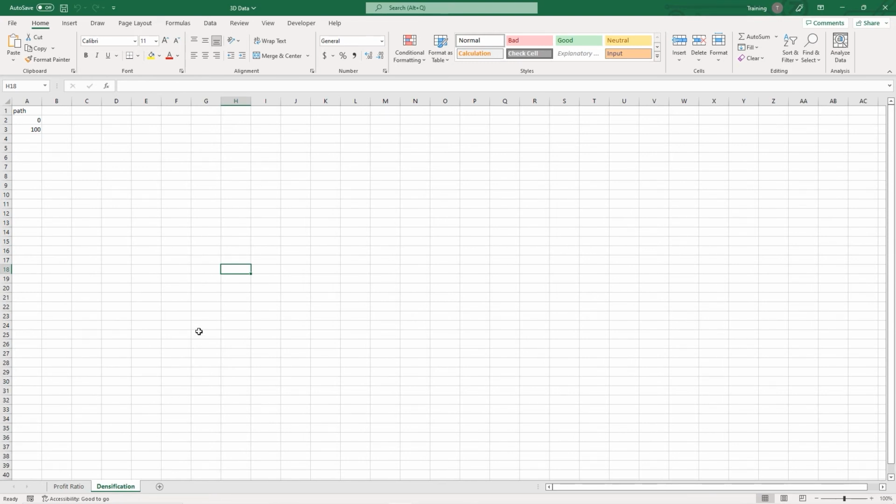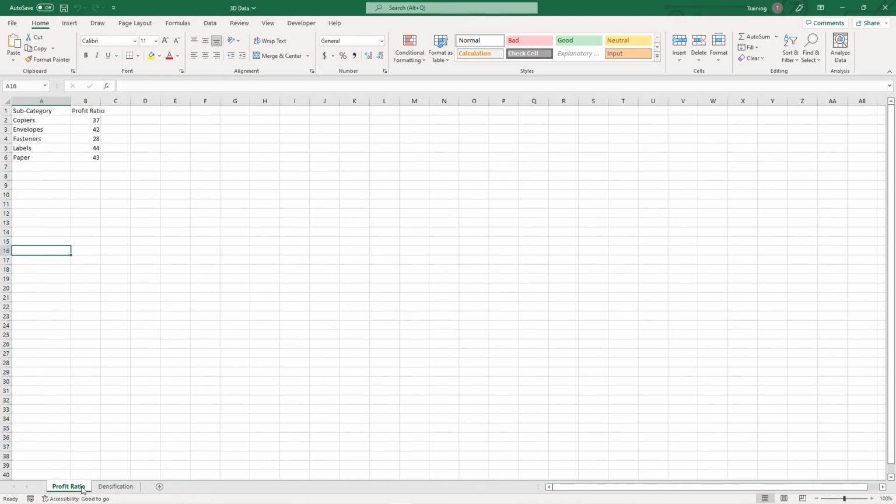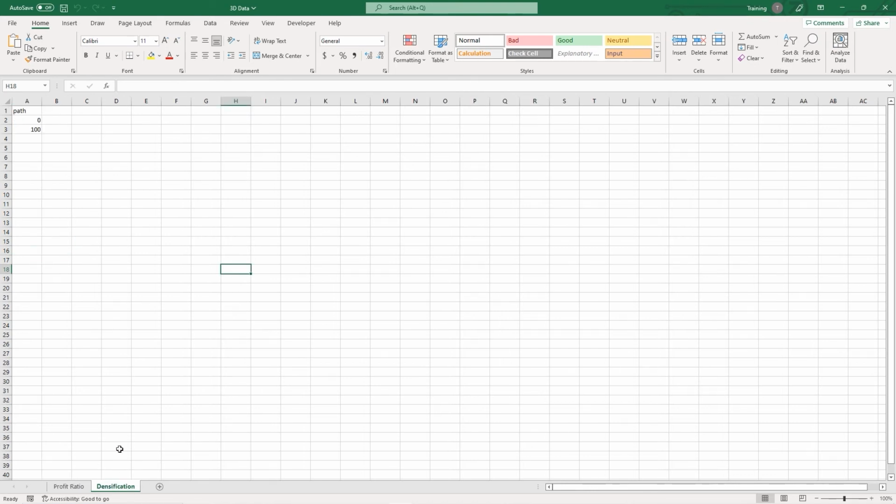Data densification is a process in which marks are generated in Tableau and added to the view, even though those marks aren't supported by records in the underlying data source. So the densification technique being used here will help us plot multiple points between 0 and 100. And if you notice, on the profit ratio, we don't have those values. So we're going to force them to happen even though they aren't supported by any records in the underlying data source.